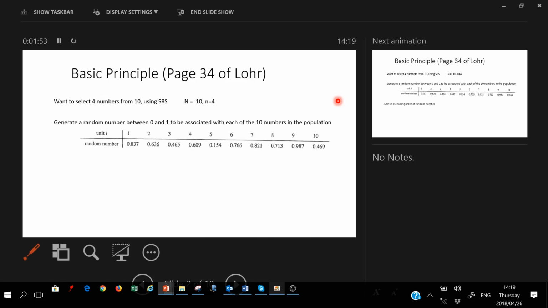There are 10 numbers, there they are. You can see here number 1 to number 10 is here. And as I said, we're associating, so you have a random number drawn between 0 and 1 to be associated with each of these 10 numbers. So number 1 happened to get 0.837, a number between 0 and 1. Number 2 got 0.636, and the 7th number is 0.821. So those are my population of 10 numbers.